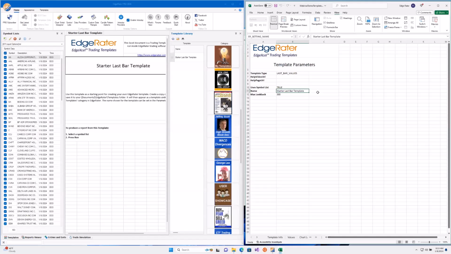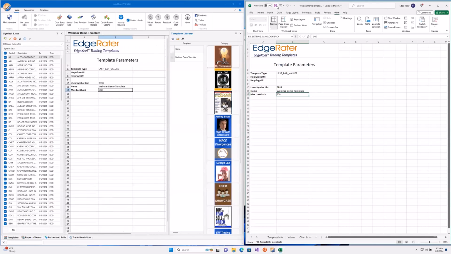Now, I'll call this my webinar demo template. Now, if I just change that and save this, you'll note in EdgeRater, on the right-hand side, we're looking at Excel. On the left-hand side, we're looking at EdgeRater's view of that template. So in EdgeRater, it has completely changed what we're looking at. It's changed it to this particular parameters worksheet, and it's also replicated the change I just made, webinar demo template. But notice also in the template library, it's now called this webinar demo template. Obviously, you'd call this your own name.